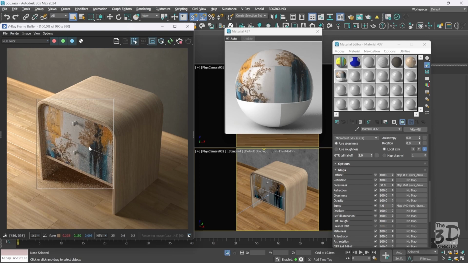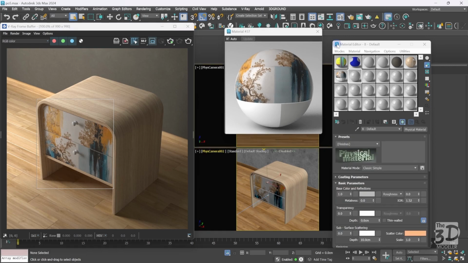And as you can see in the render window, the drawers of our nightstand cabinet are perfectly textured using the material we created, and our material perfectly resembles a realistic oil painting on wood. Now let's create the material for our wooden handle.